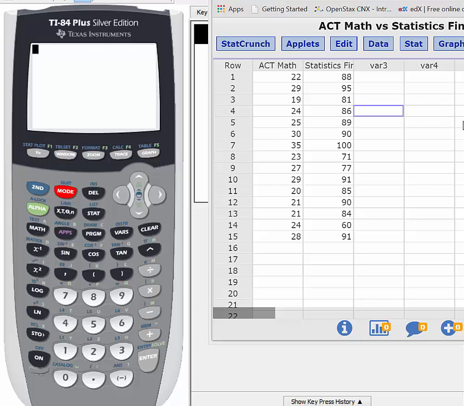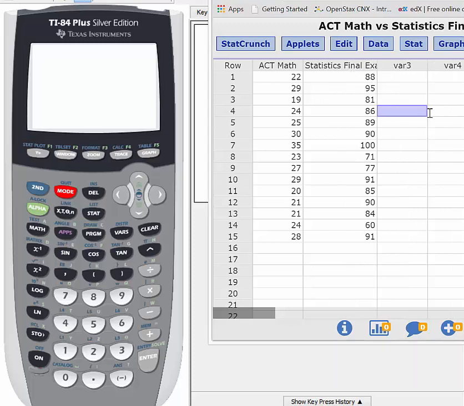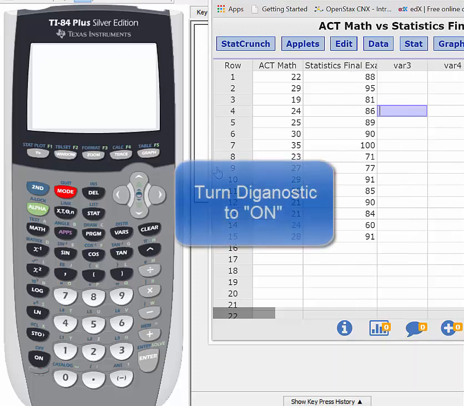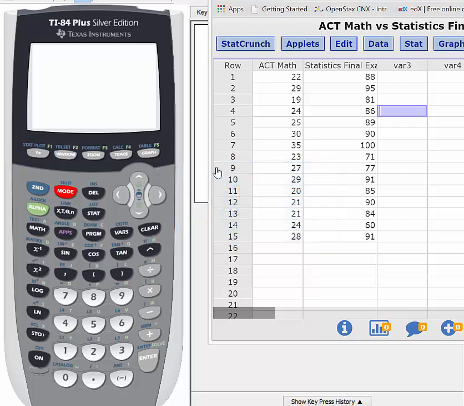Now suppose I want to use a TI-83 or 84 to run a regression. Let me take the same data set that I used in StatCrunch, ACT Math versus Statistics final exam. So first thing we need to do is turn our diagnostic on. This is something you will normally only need to do one time, and then it'll stay on unless you have to reset your calculator for some reason.